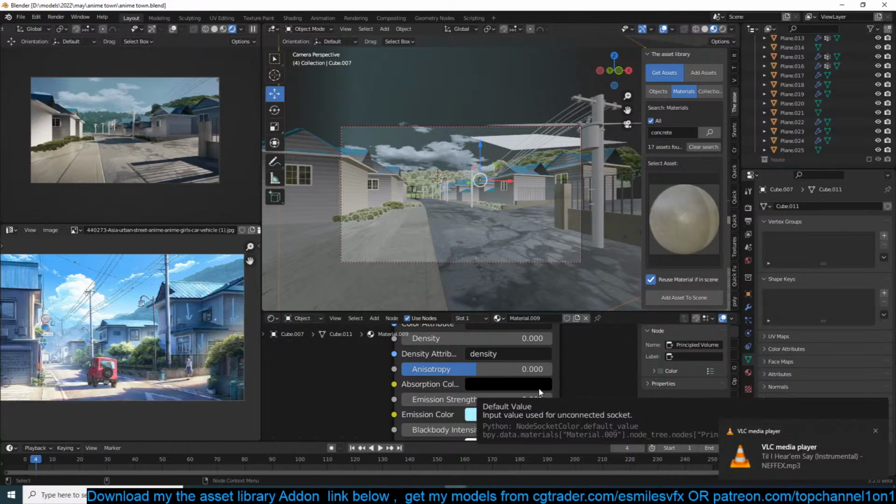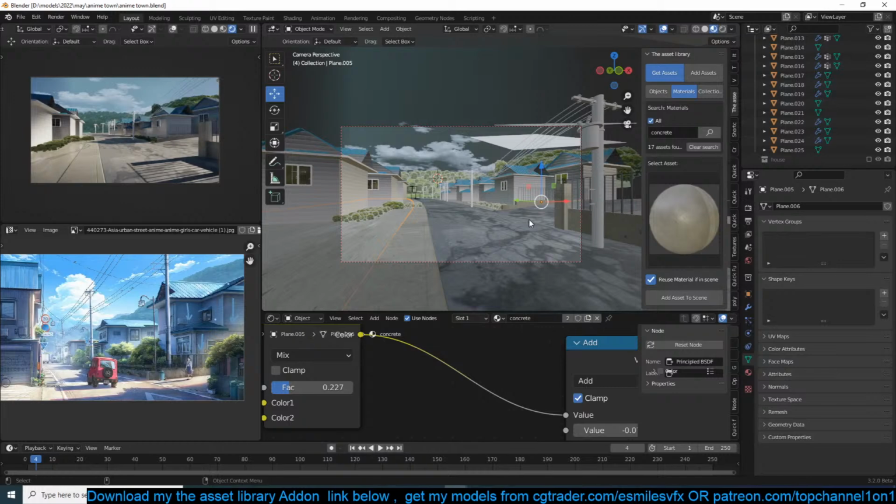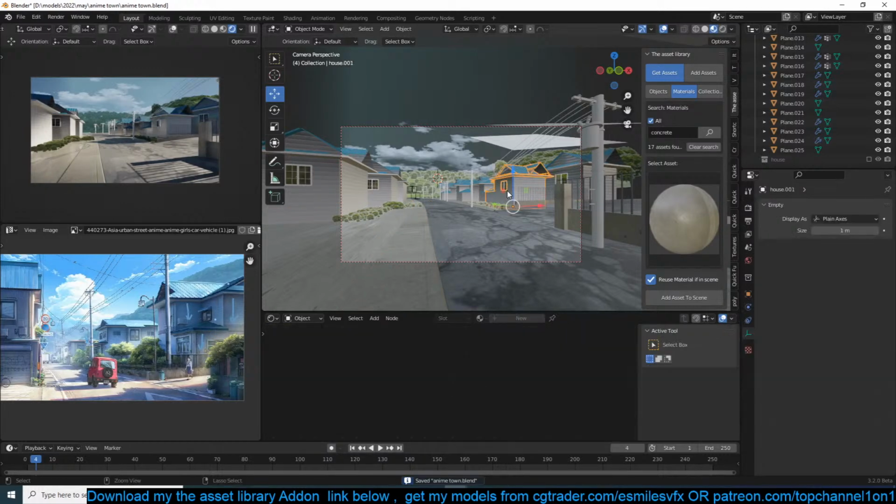What light do you use? I'm using a sky texture for this, not the sun, actually.